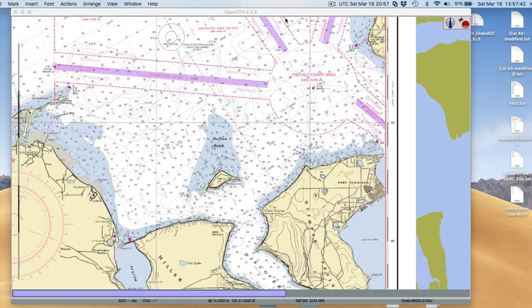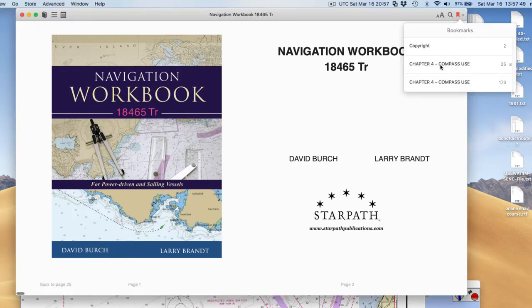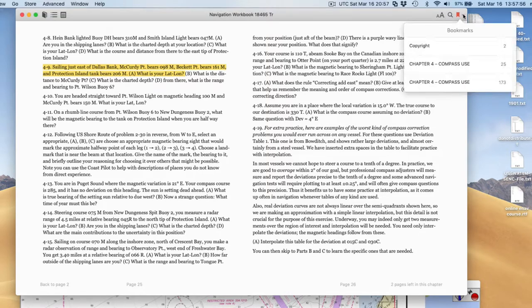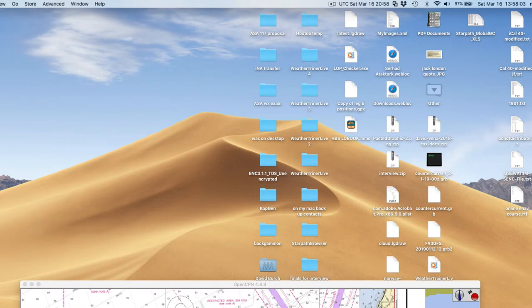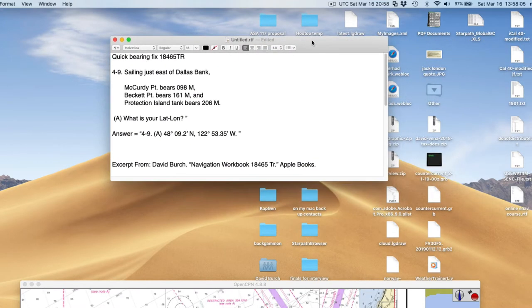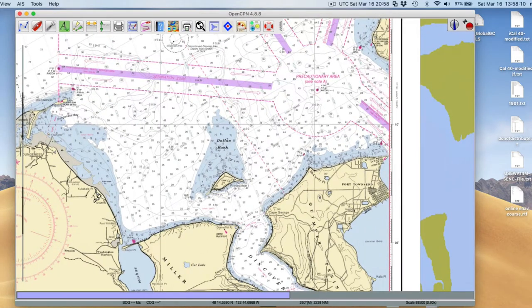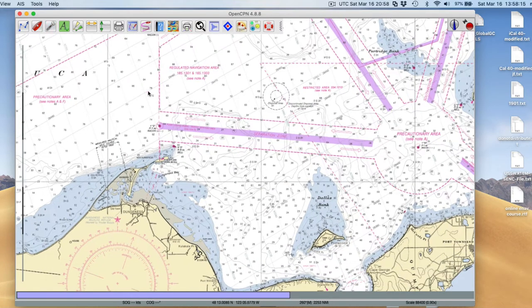And again, let's see if I have it here. We'll use a problem out of this 18465 TR. That's one of our manuals. And here's the problem. It's got three magnetic bearing fixes. And then we want an answer, which is given here. Okay, so that's the data. And then I've copied that over to here, and we can use that as we need it.